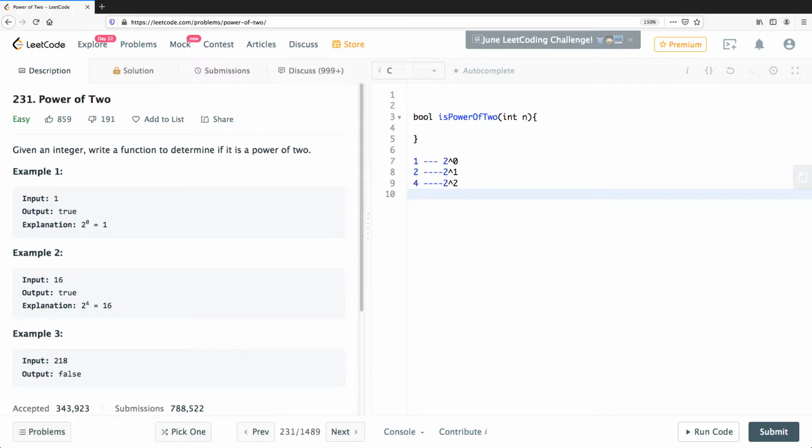Let's keep going. 32 is 2 raised to the power 5. So now these are the powers of 2. If you take another one, 256, that is 2 raised to the power 8. And what do you see? If you take the binary representation of these, you would see that it has only one bit that is set.